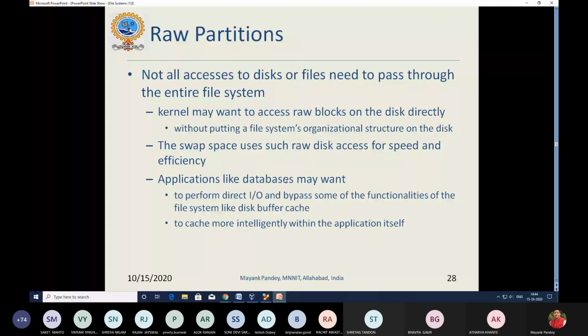Usually, there is certain space in the hard disk which we declare as swap space. Swap space is a space where, later on in memory management, we'll see that you keep on swapping in and swapping out certain pages or blocks of data from main memory to hard disk.